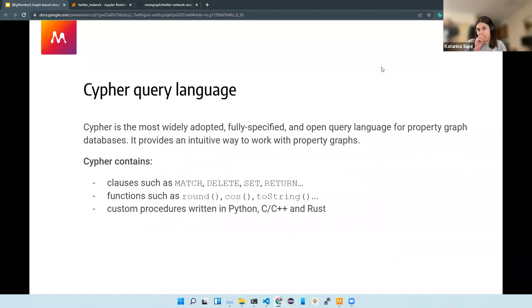This is maybe also another big difference. We have the Cypher query language. This is a language with the help of which we communicate with the graph database. There are many different query languages for graph databases, but this one is the most widely adopted, most used, and it contains clauses. In SQL, you are maybe familiar with select, where, join. This is similar to that, just in Cypher, it's match, delete, set, return.